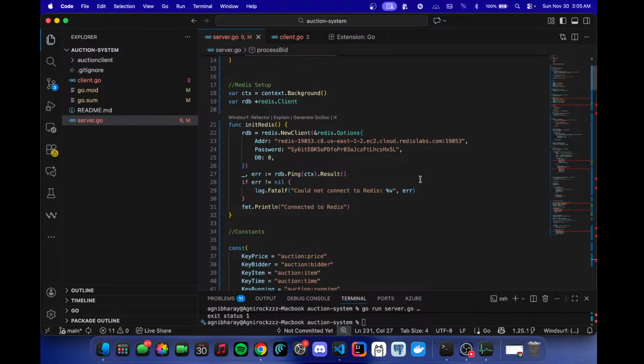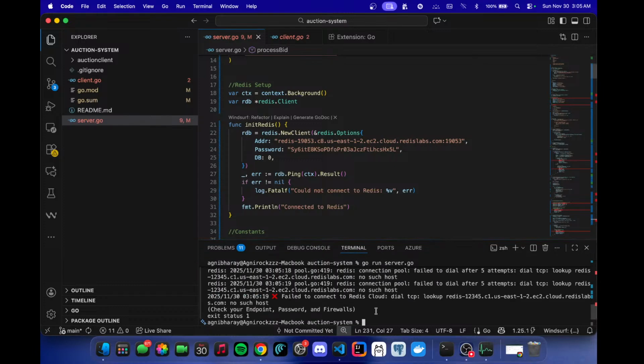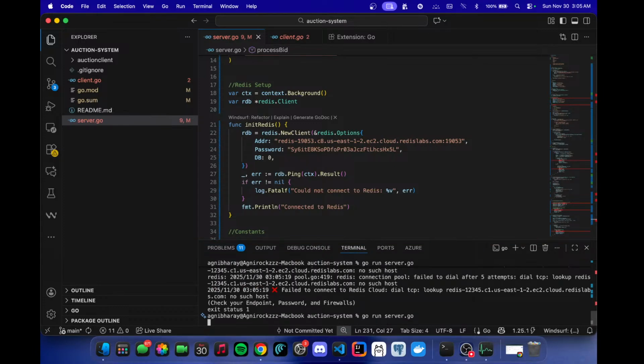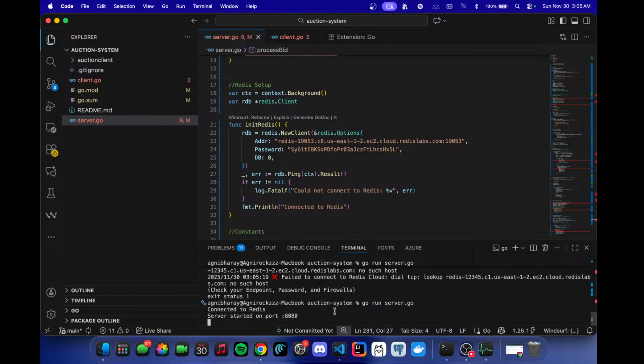I don't want my comments. First, let us run the code. Comments can be added later, all in one go. First, let me run the code because that's much more important. Yep, connected to the Redis. Finally, it's connected to the Redis.